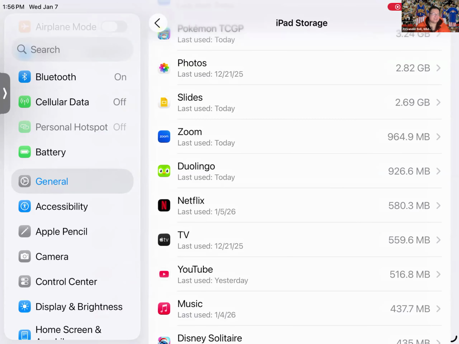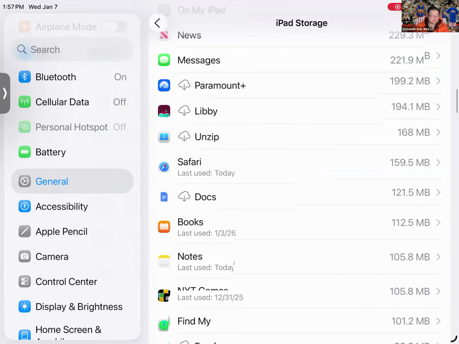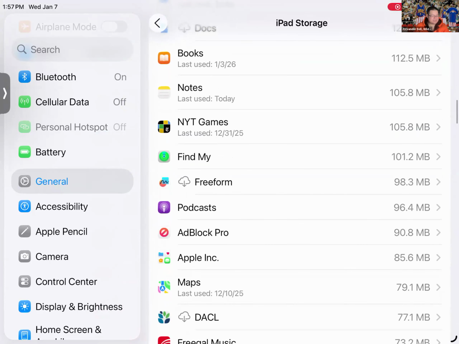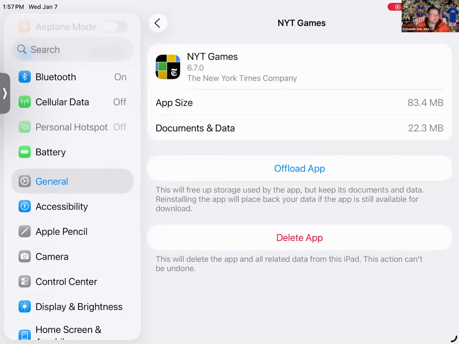I've deleted quite a few apps from my device, so it's a little hard to see, but let's say New York Times games. It just depends on how much of each is being used. There are some apps that are very big but don't have a lot of data, and there are some apps that are very small in size but you have a lot of info in there. So it just depends on what you're trying to do.